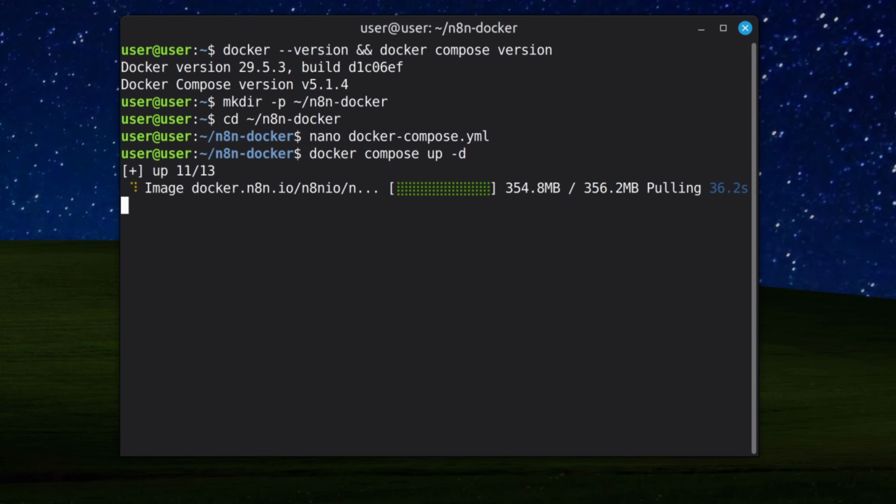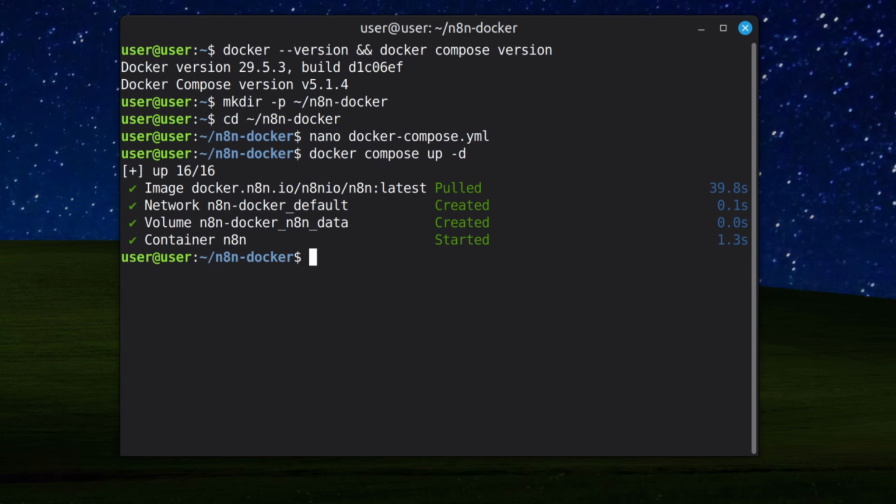To start the container, type docker compose up -d and hit enter. Once it says started, the container is running in the background. Close the terminal and let's get your dashboard set up.